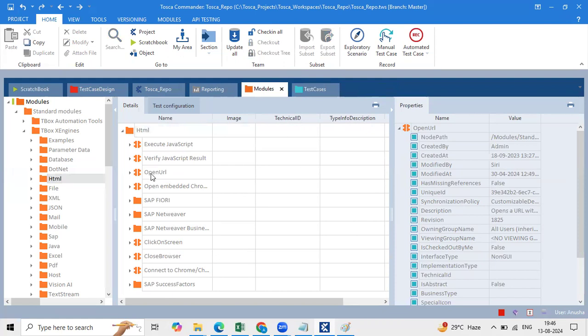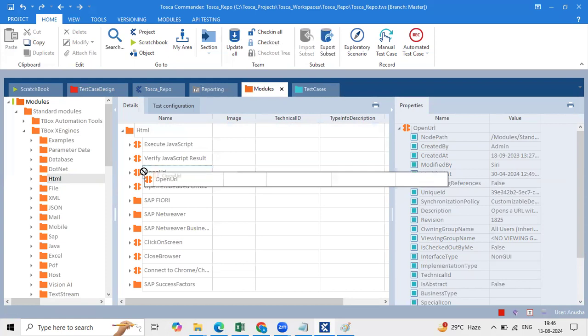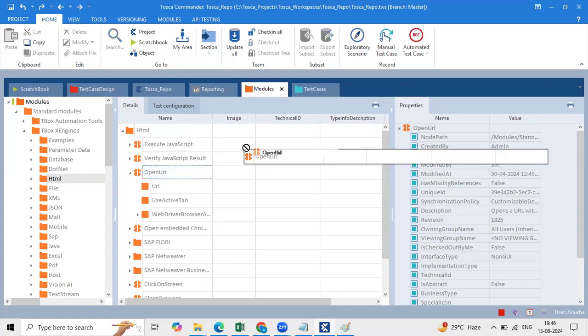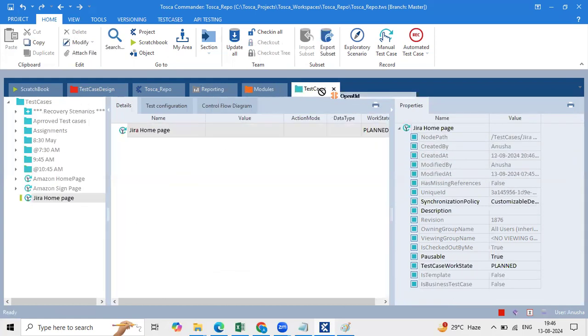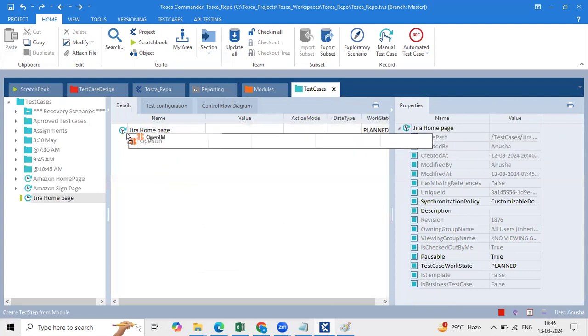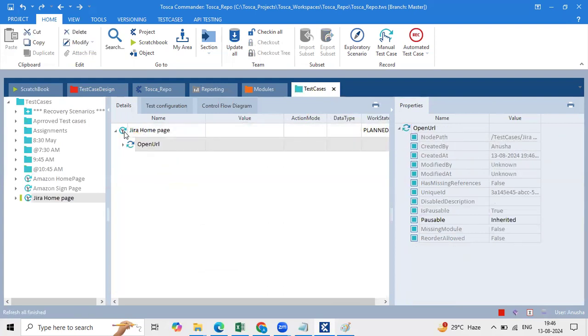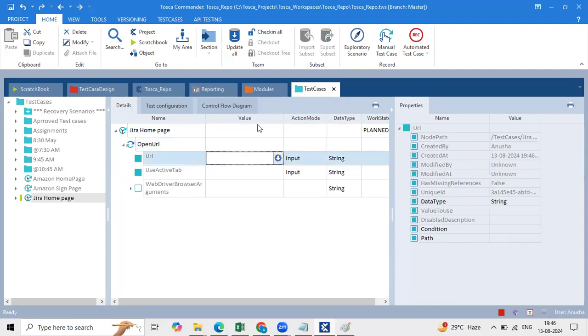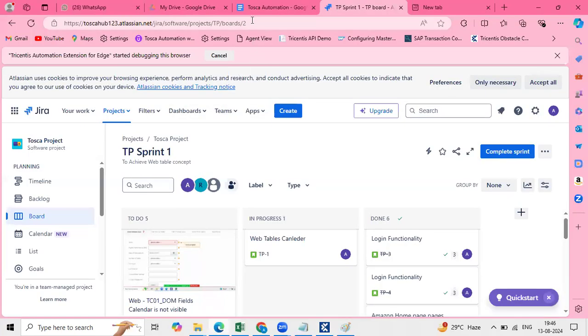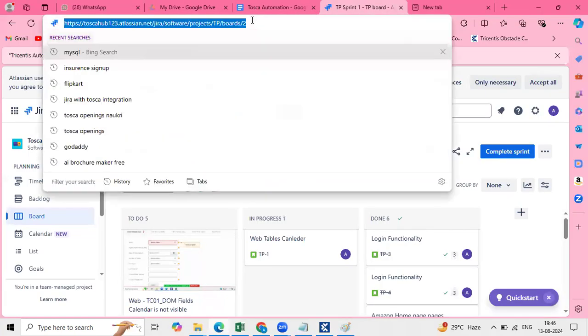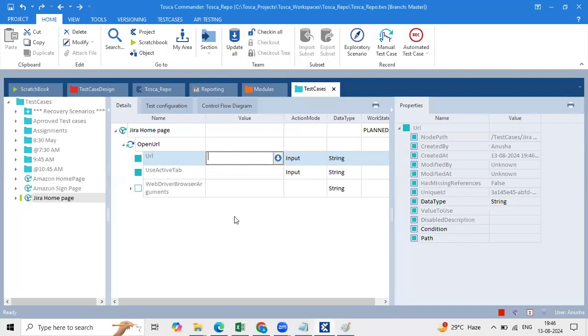How to do the drag and drop activity? Select that respective module, hold the cursor and drag that control. Drag this control like this to the test case and exactly move your cursor and drop here. Once you drop here, Value is the column to do the development of your test case, team. Then enter the application URL here. Copy this one and paste here.